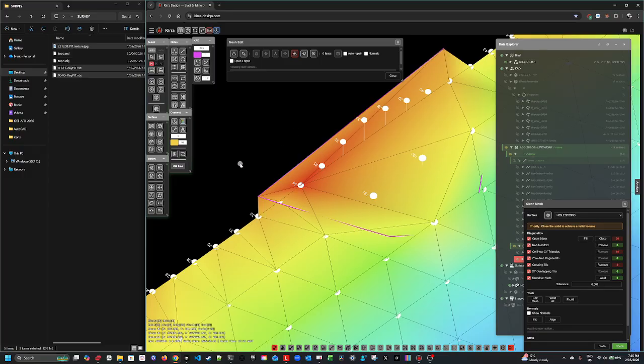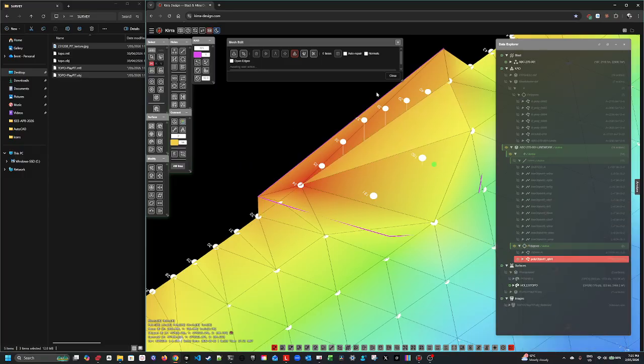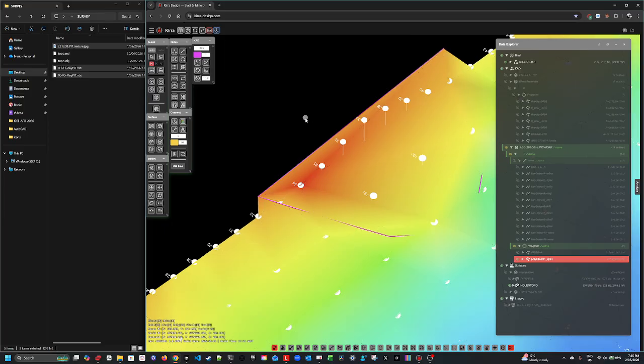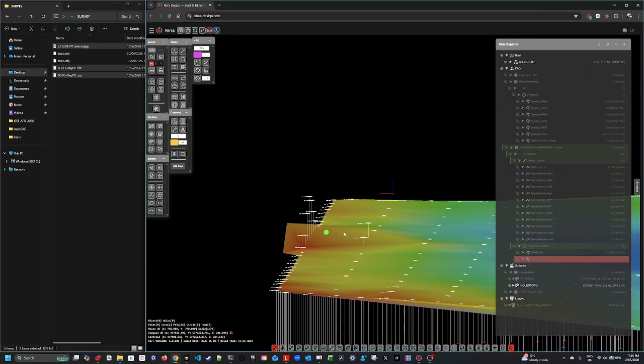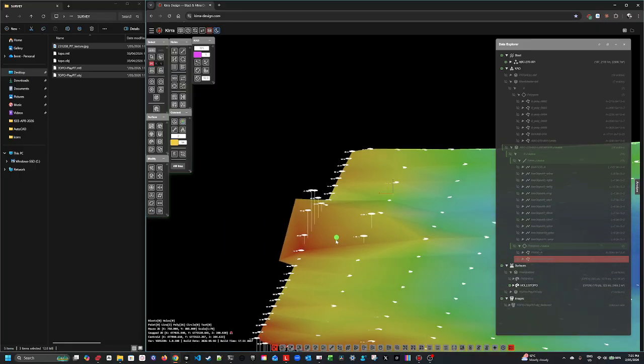Right, that's pretty good. I think so. Okay, we'll close that and we'll close this. Okay, we'll hide that one. And so now we have a new surface where we can snap these holes to it.